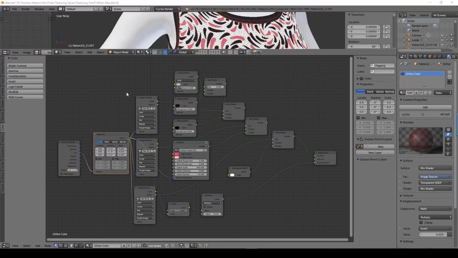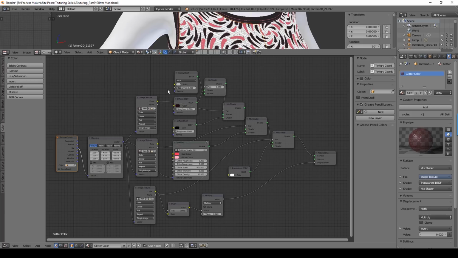So here's the node network over in Blender for the lace. And I know it looks a little crazy, but it's really not that complicated, and I'll explain all the different parts to you and how they work.